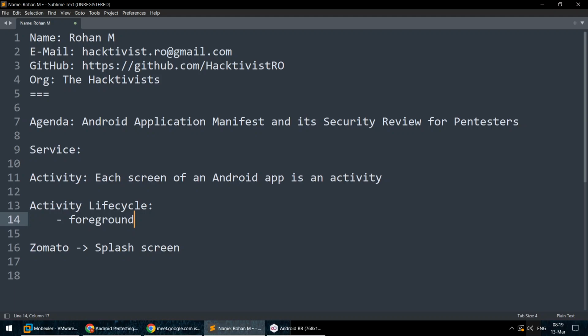The first one that we have is the foreground. When the application is running, when the activity is on the top and the user is interacting with it. Technically, we say that the activity is on the top of a stack. Now, a new term has been introduced to us, that is stack. In real life, the term stack means putting everything one above the other.